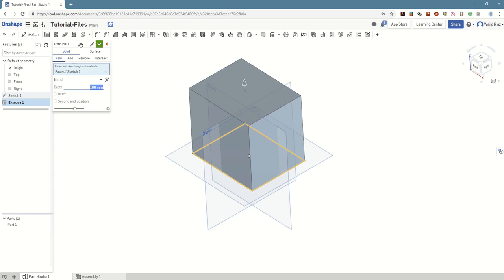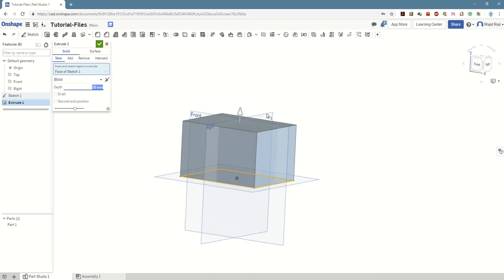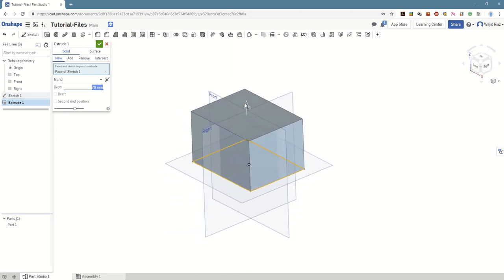I do have a context menu here. We're going to go into that in a bit more detail a bit later, but I can drag this up just completely manually. If I want to be a bit more accurate, I could enter a depth here, so select or type in 50 and press enter, or I could do it manually and that changes accordingly.